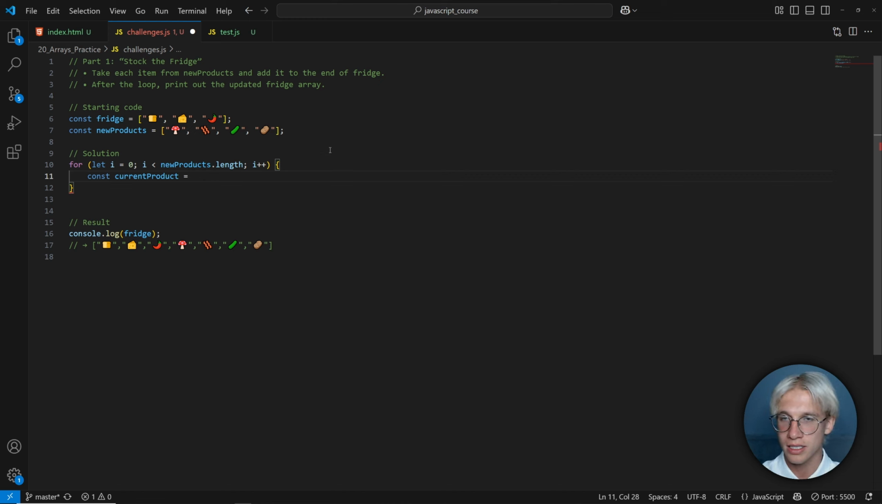We can get access to each item in the list by using the index. The first element has the index of 0, and this is our initial value for i. So to get access to the first element, we need to write the name of our array. In our case, this is new products. And then in square brackets, we can use 0 to get access to the first element. But as you remember, we can use i to dynamically get access to each element in the list. And then we need to add this current product to our fridge.